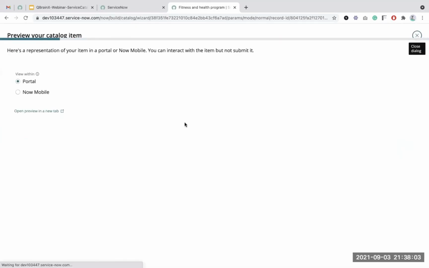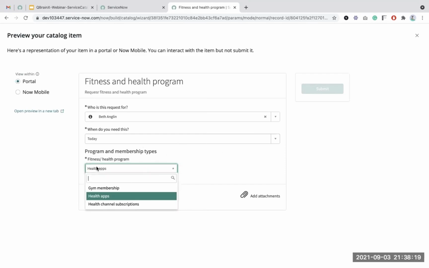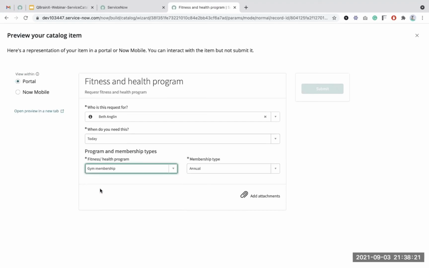So we're previewing the record in the catalog builder. One of the good options available here is that we can see both portal view and mobile view, and both of them are parallel. If we see here, according to the UI policy that we have configured, if fitness or health program is gym membership, then only the membership type is visible, or else it's being hidden. The visibility is false.